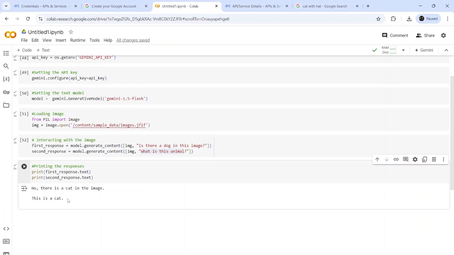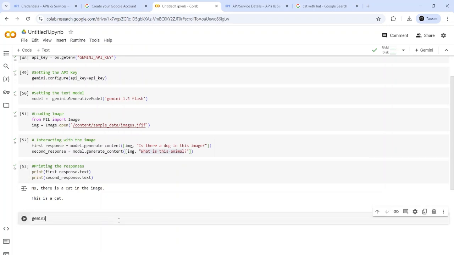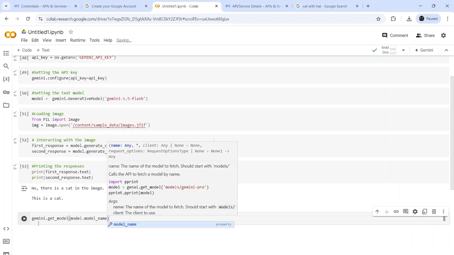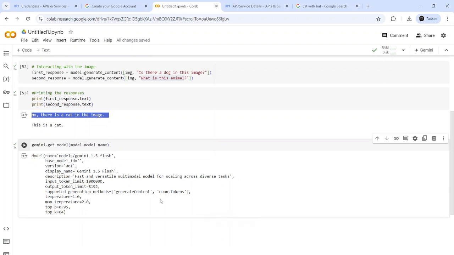So now, moving forward, we'll try to see the description for the model. In order to see the description for the model, we can write one more command. So let me go to the code and write Gemini.get_model_name, and we'll enter this. So it has provided this output. It has given the detailed description for the model.